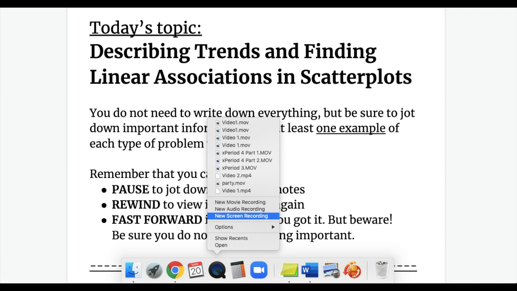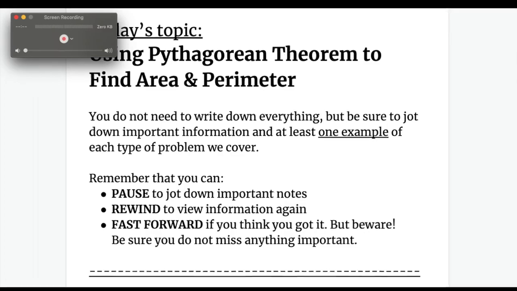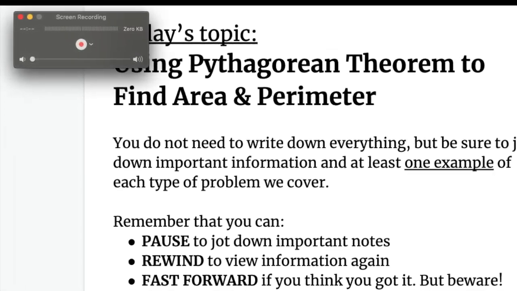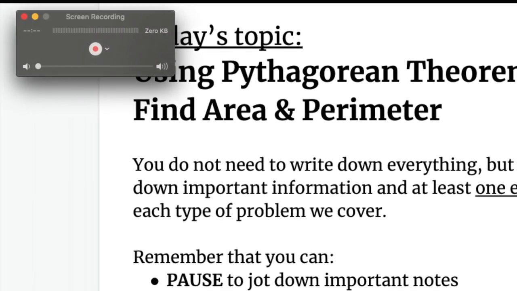So you're going to open up your QuickTime Player, and you're going to select New Screen Recording. So I right-click to get to that screen, New Screen Recording. You also have the option to make a new movie recording that uses the camera on your computer, or an audio recording, and that's just the sound. When you click on New Screen Recording, a red record button will pop up, and you can click on that.